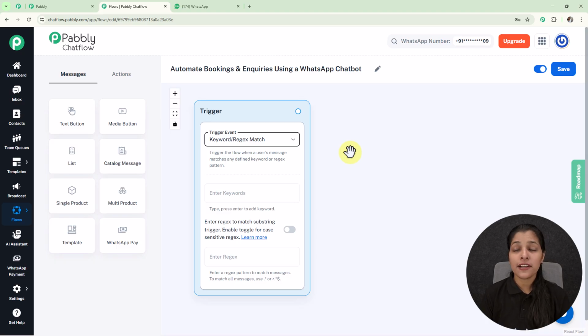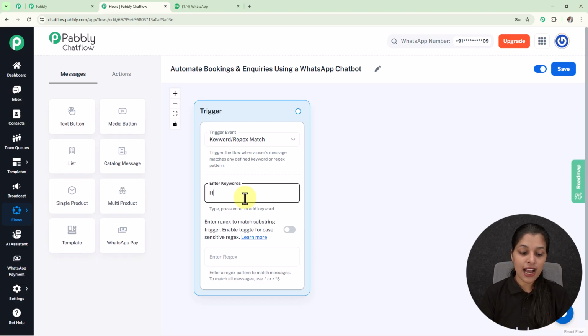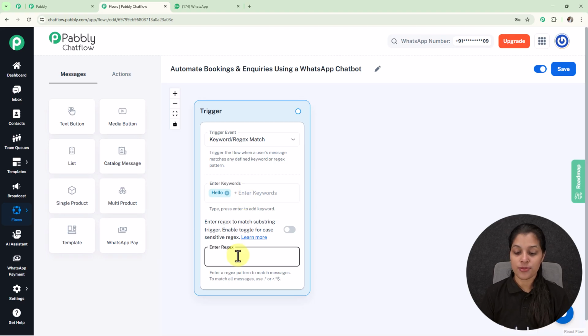Now you might be thinking, what is this keyword and regex? So keywords are the words which initiate your WhatsApp chatbot. Now let's say I want to initiate my WhatsApp chatbot as soon as someone enters a message consisting of this word, that is hello. So here I'm going to make this word my keyword. So here I have typed it and pressed the enter key, and here our one keyword is ready, and afterwards we are getting this option for regex.